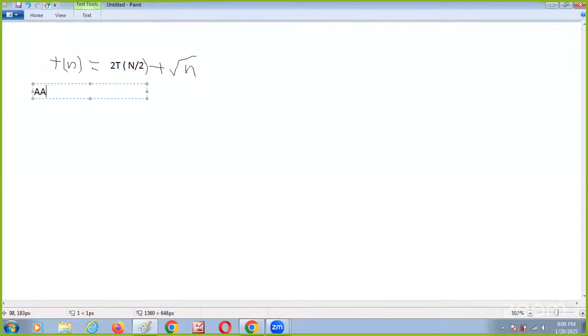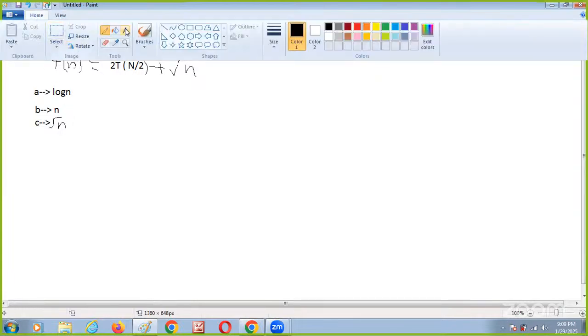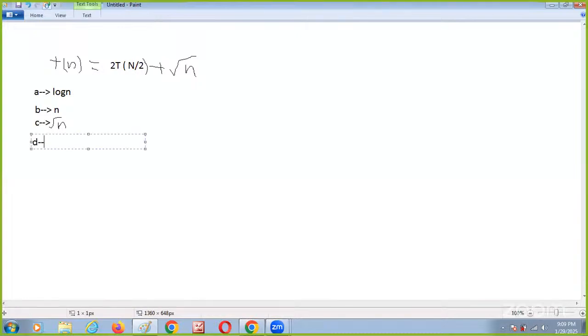Okay. Option A is order of log n. Next, option B is n. Next, option C is square root of n. Next, option D is n log n.